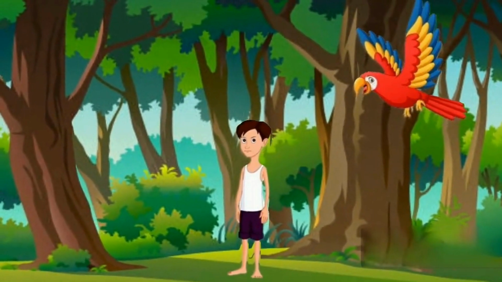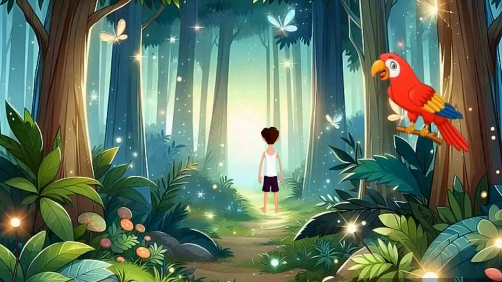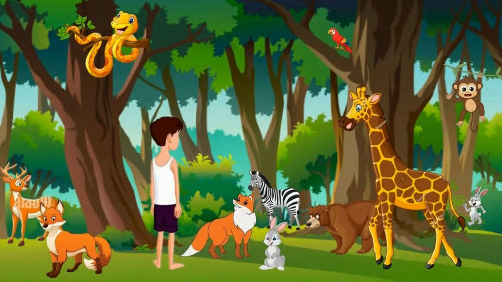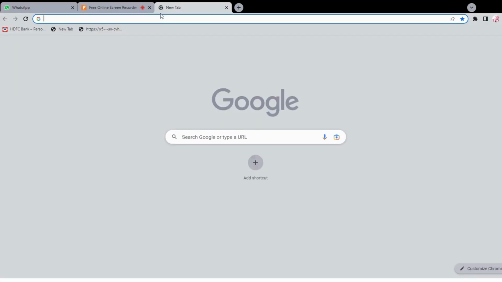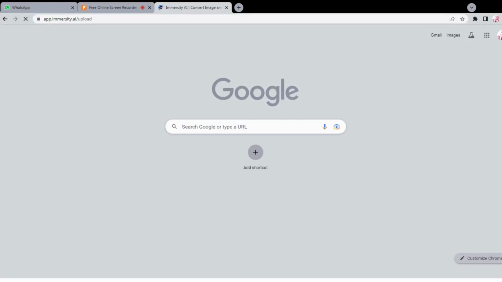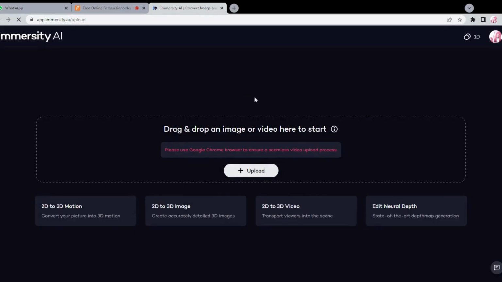Today we're diving into an exciting tutorial on how to use Immersity.ai, a free AI animation tool that brings your images to life. I'm really excited about this, so let's get started. Immersity.ai is a powerful web app that allows you to convert your pictures into stunning 3D motion animations. I'll be providing all the links in the description, so don't worry about that.